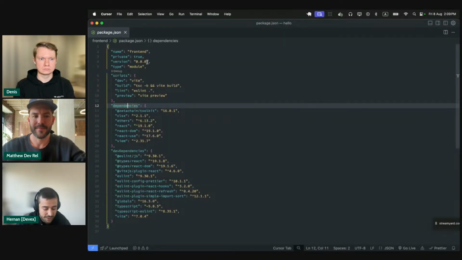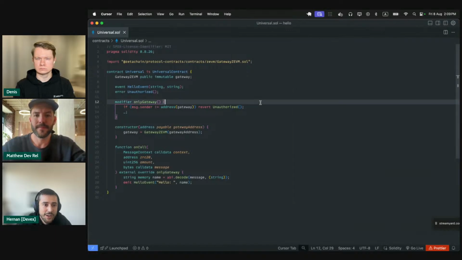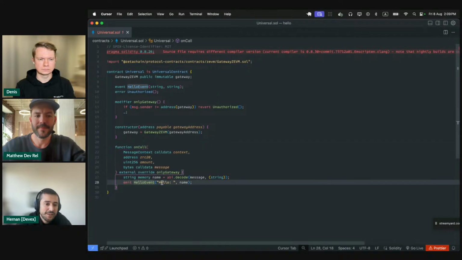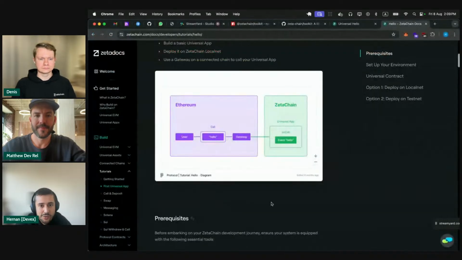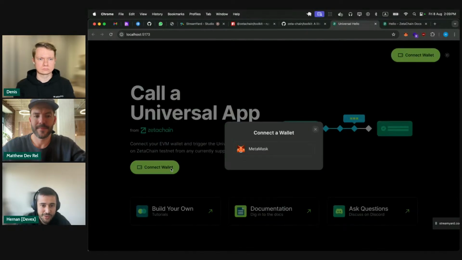In fact, we can even see the actual code of the contract here, which is basically a very simple contract. And the on-call method simply emits a hello event. So we would see an event that says, on argument 0, it would be hello. And on argument 1, we will simply see the message that the user sent. So now that we also understand that, let's jump directly into the example, which is going to be pretty straightforward.